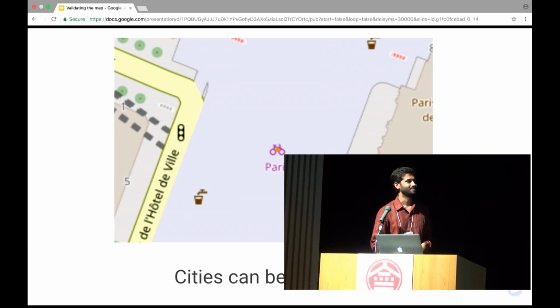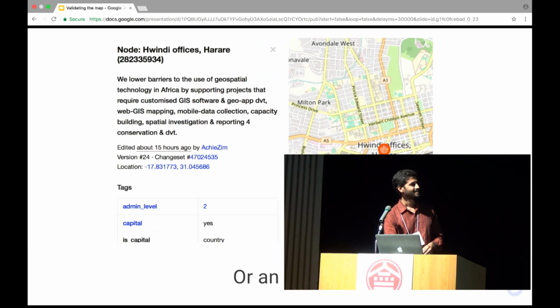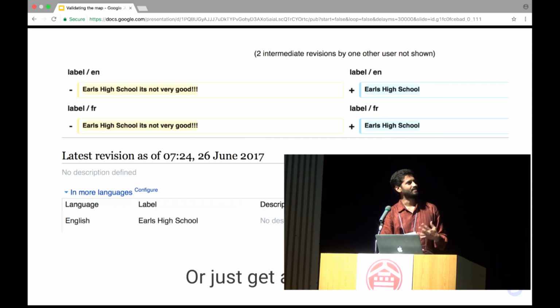So cities can become shops. Here is a case where the city of Paris in OpenStreetMap has become a bicycle shop, which in some ways is not too off. Or it could become an office. This is Harare, capital of Zimbabwe. The name has been changed to someone's office. And then it just shows up at a very high visibility on the map. Or this is a case in Wikidata where you can just change the name of your school. This, for instance, is a high school which has been changed by someone, most probably from that high school, saying it's not very good.